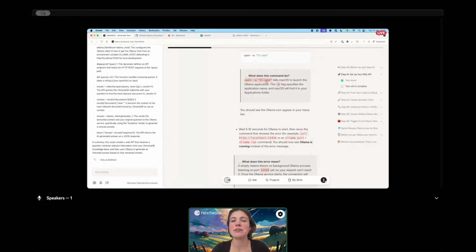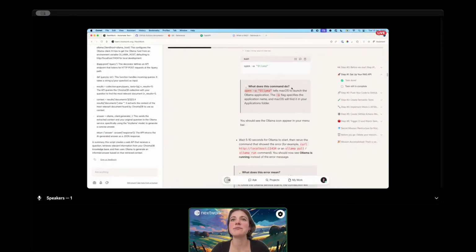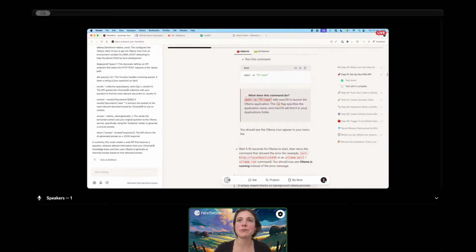Open Ollama tells Mac. How come we got an explanation for this one, but not an explanation for our other ones? I had to go and do the work there. That's not cool. Why? Where's the consistency, team? What's going on? To explain or not to explain. Code blocks. Inconsistent.